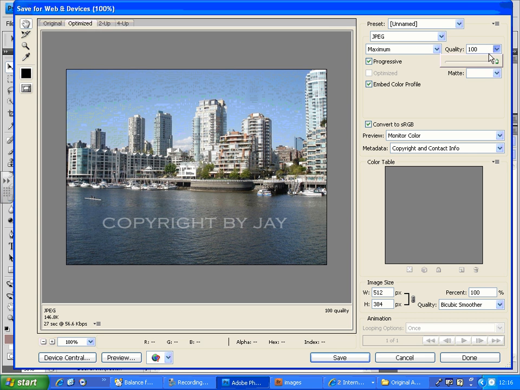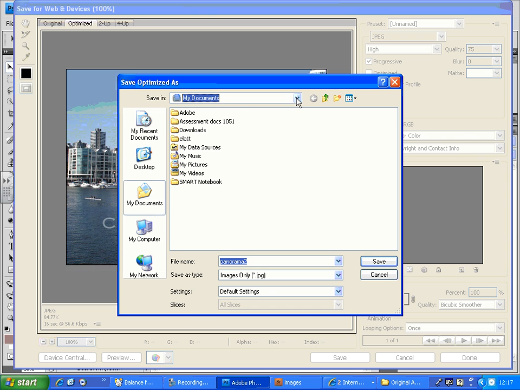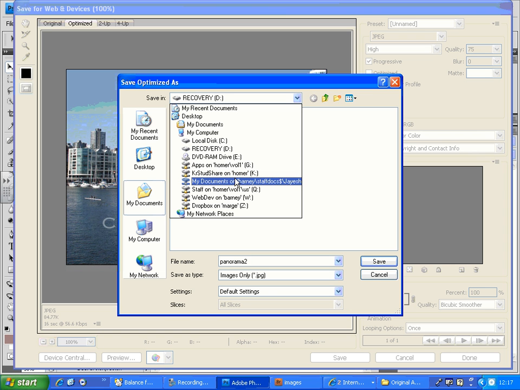JPEG, whichever quality you want. Photoshop will remember your quality values as well. I'm keeping a value of 75, and that's optimized. The rest I'm just going to keep default for a while. Save it. It will ask you which folder, so make sure you select the correct destination folder.